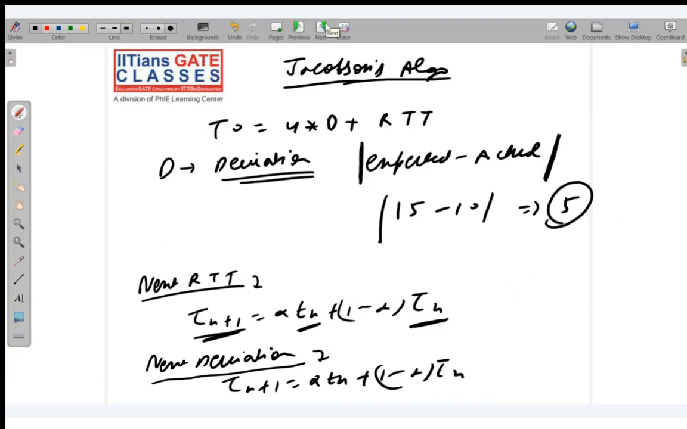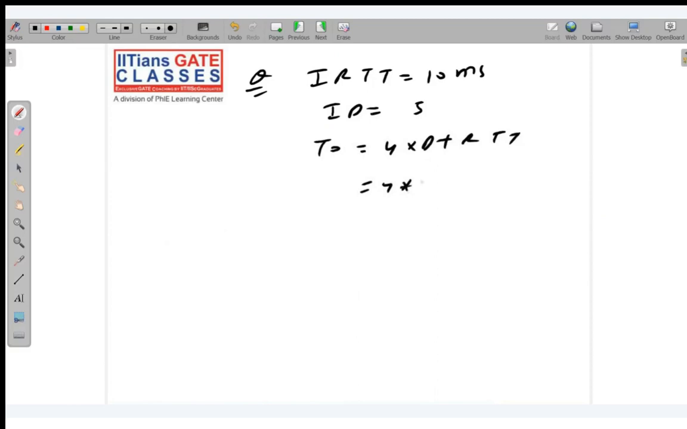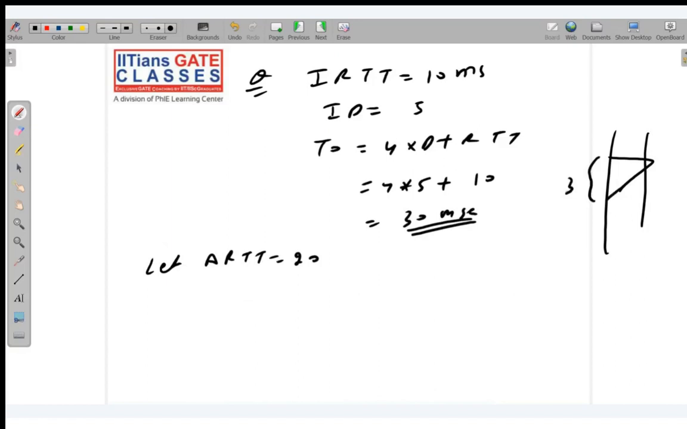Done? Yes, sir. Okay. So the question is: IRTT is given to you, 10 milliseconds. The initial deviation is given, that is 5. First of all, I will calculate the timeout. Timeout will be 4 into D plus RTT, so 4 into 5 plus 10, which comes out to be 30 milliseconds. So the timeout is 30. Now let us assume the actual round trip time, ARTT, comes out to be 20. You expected it to be 30, but actually it comes out to be 20.